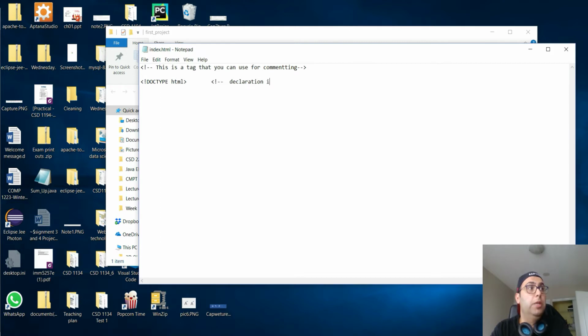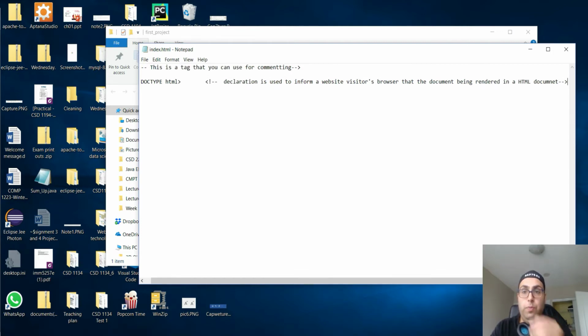I'm bad with typing sometimes. It is used to inform a website visitor's browser. Whoever comes to see your web page has a browser, and this informs that browser that the document being rendered is an HTML document. You need this before you start. Otherwise, the browser of the visitor, if somebody is going to see your page, doesn't really know what it is and can't render it.